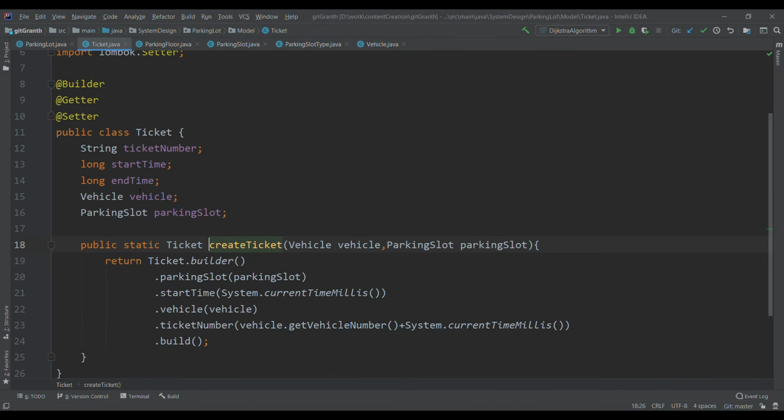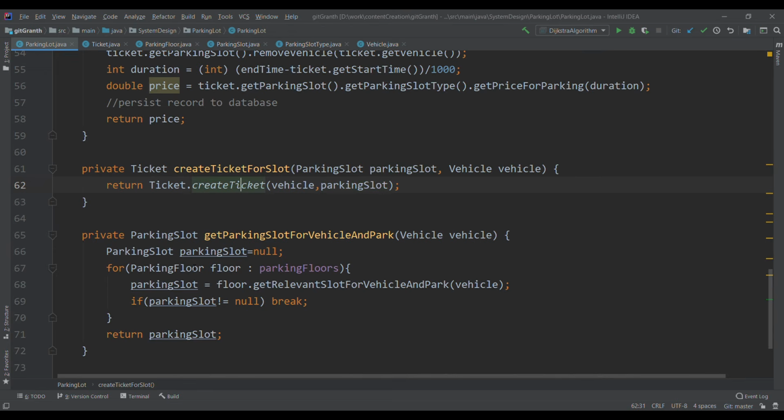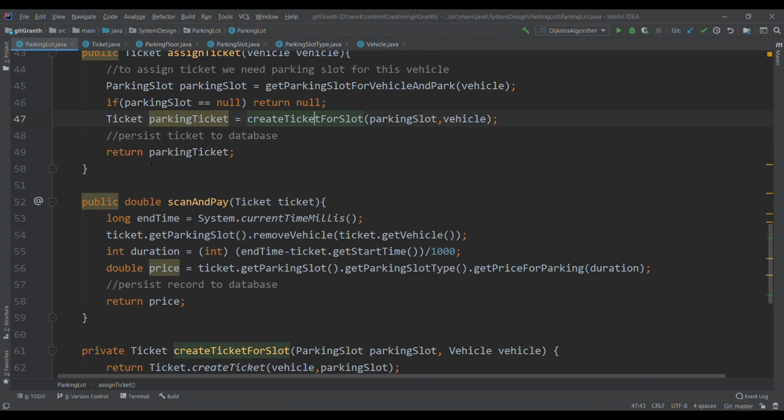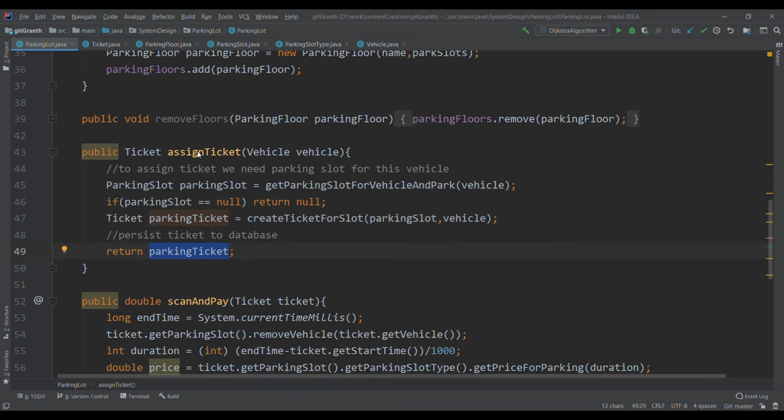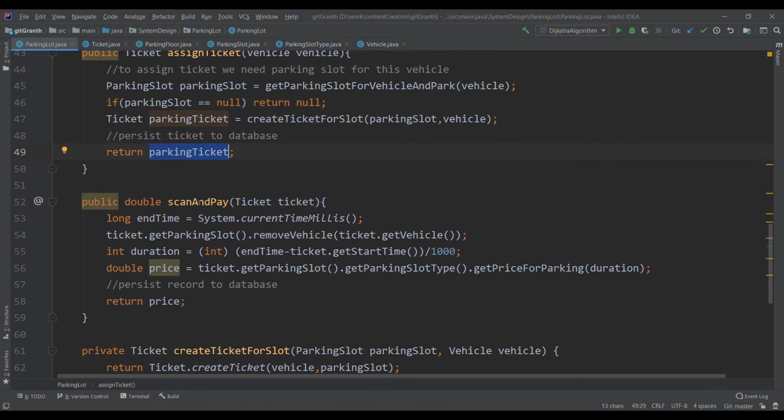So I will go to the ticket, and in ticket I have a builder class. Ticket will have a ticket number, a start time, end time, the vehicle for which I am creating the ticket, and the parking slot. Parking slot is nothing but the slot where I have parked my vehicle. So when I create my ticket, I will give the parking slot, the start time, the vehicle, and I will generate a ticket number and return that back. That is how I will be creating a ticket, and I will return the parking ticket to the user, which can be printed.